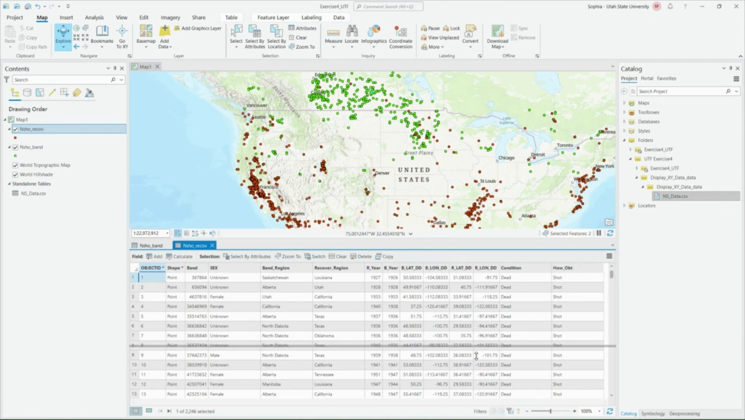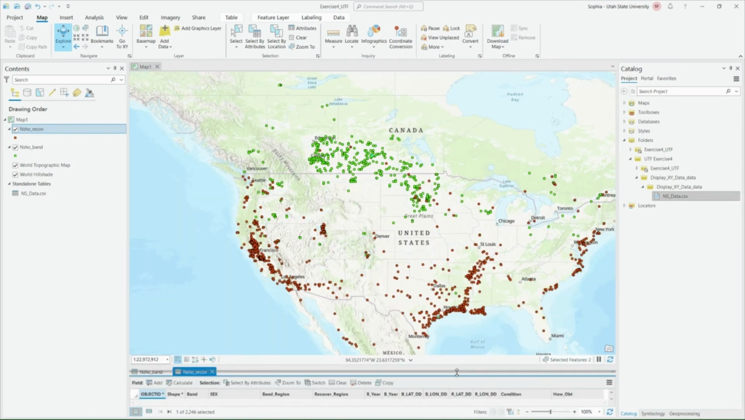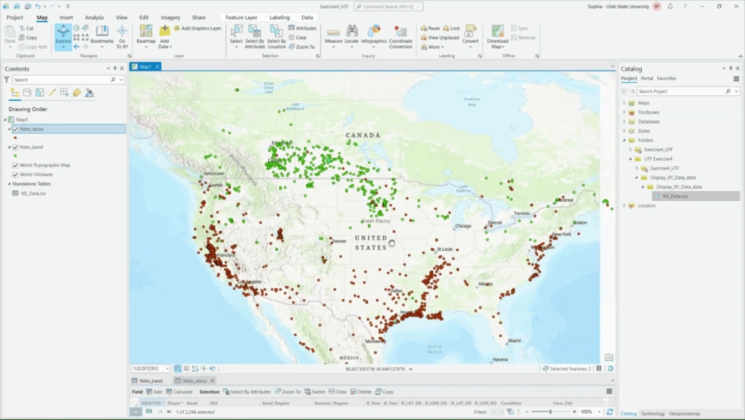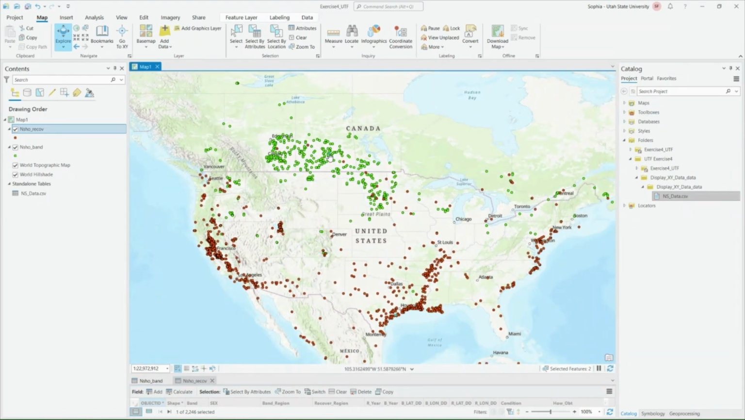Now we're going to move on to measuring distances. I'm just going to shrink this down real quick so I have space to work with. Okay, so the first thing we want to do is measure the distance between where our bird was banded and where it was recovered based on the coordinate system that we're currently in.